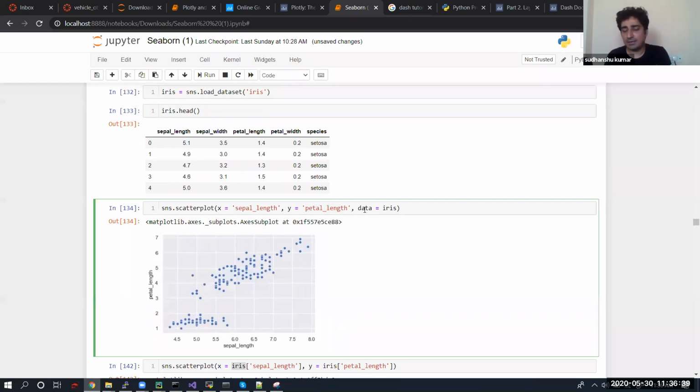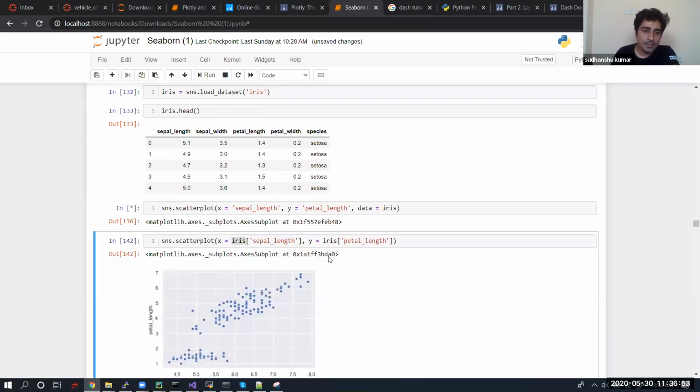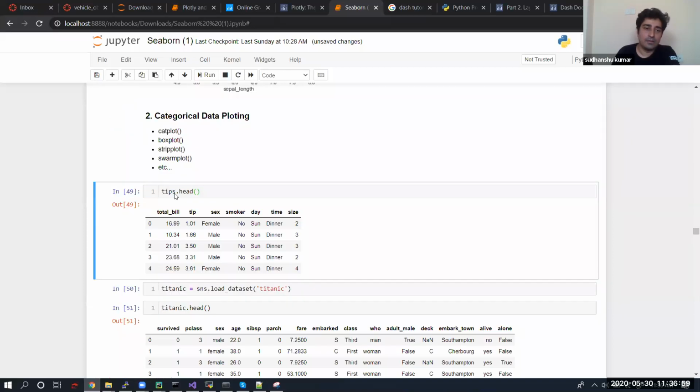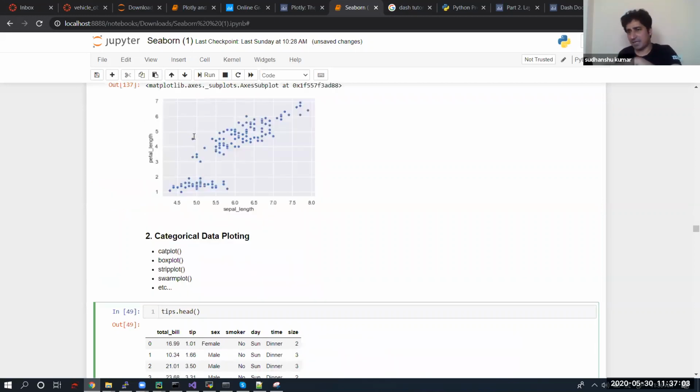So this shows the variations between our petal length and sepal length. This is the same thing that we did in our last class, and it's completely fine. We are able to do this as well. I'm just trying to show you an example of the scatter plot, nothing else.